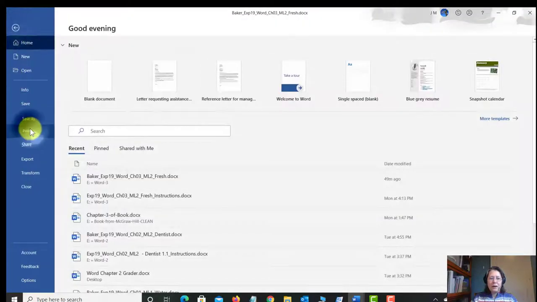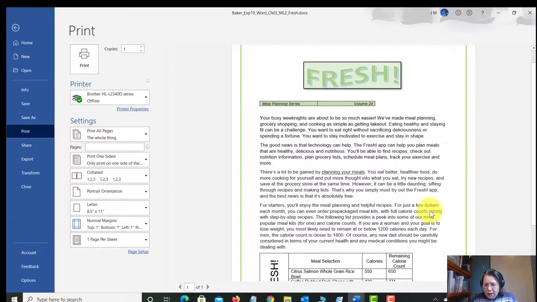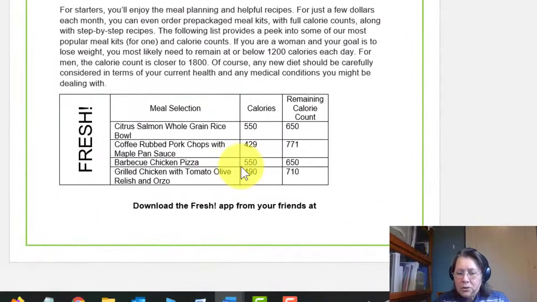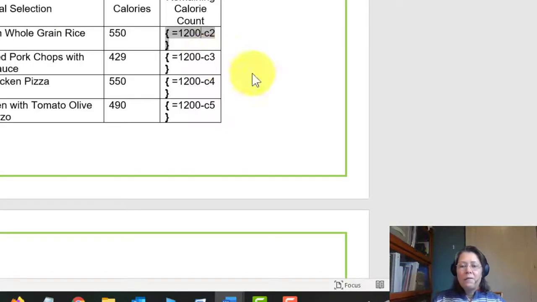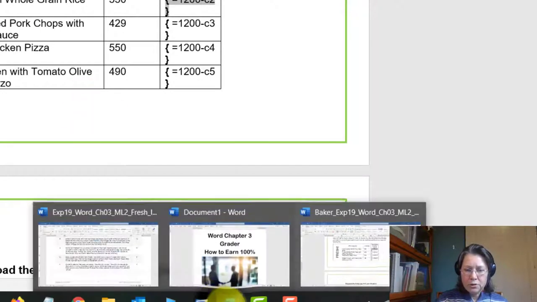And let's now go back. Okay. Do I believe that? I think I believe that a little bit more. That 1200 minus 550 does in fact equal 650. There shouldn't be any kind of 5 at the end, right? So 650. So now I know my calculations are correct. Let's save that.